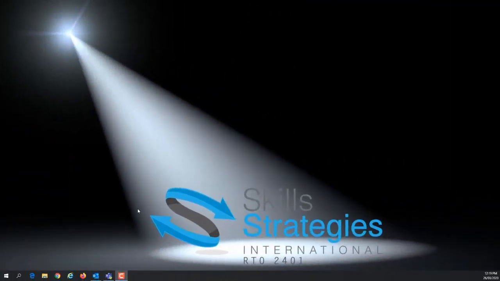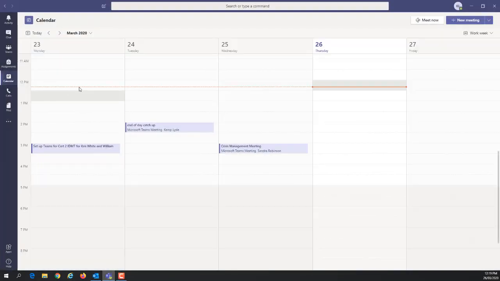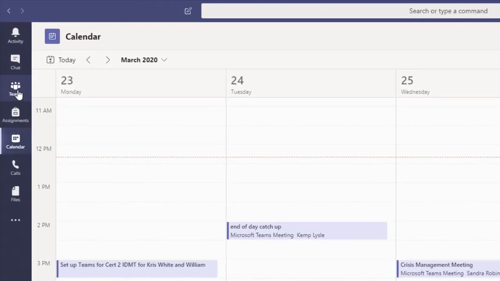Today what we're going to look at is Microsoft Teams, but more specifically we're going to look at how to create a team and add members or users to that team.